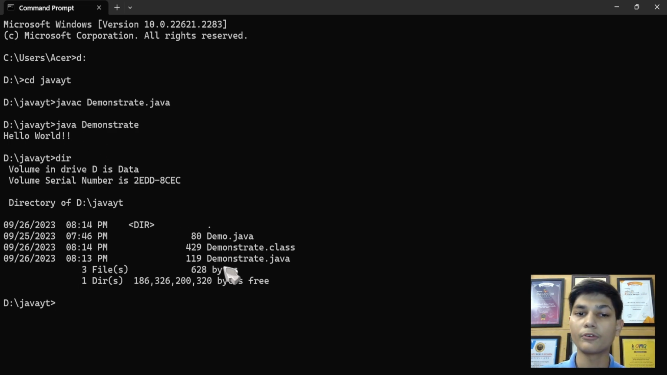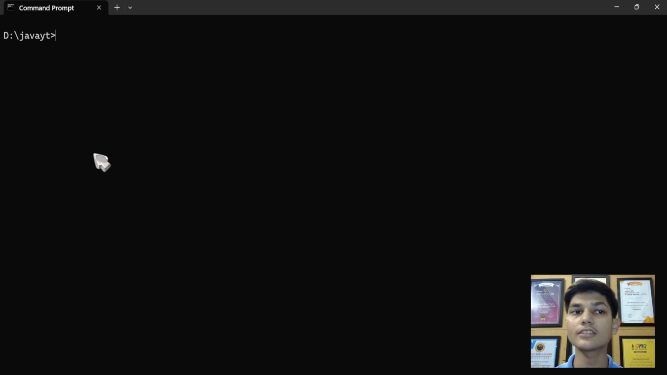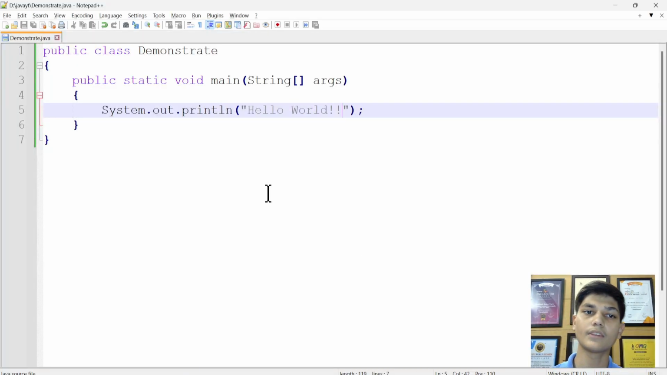For now let us just understand the basic concepts. First we created the file Demonstrate.java and then it automatically created Demonstrate.class, which is the bytecode. When I run the command java Demonstrate, or whatever the name of the file is, we get the output hello world. This means that our whole program is working. Let me just clear the screen, and now going back to our notepad.